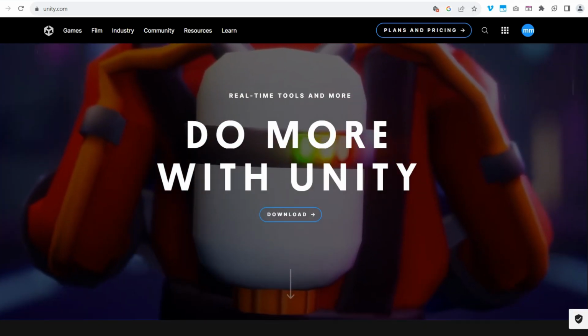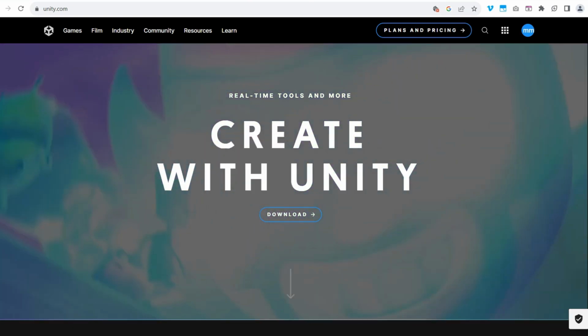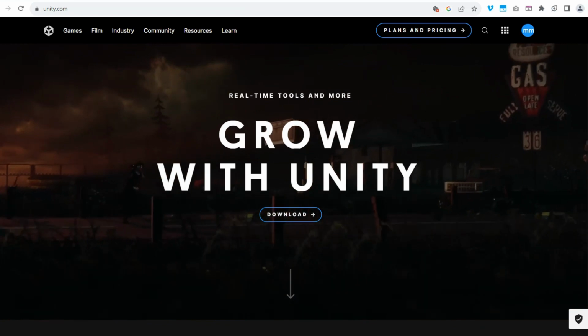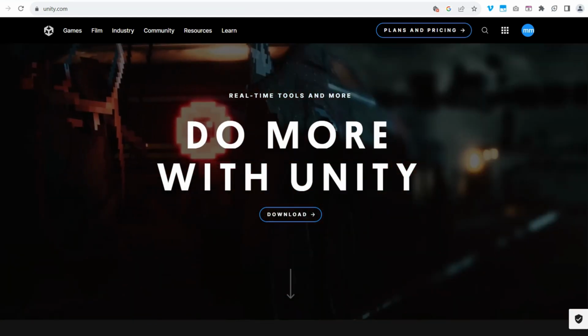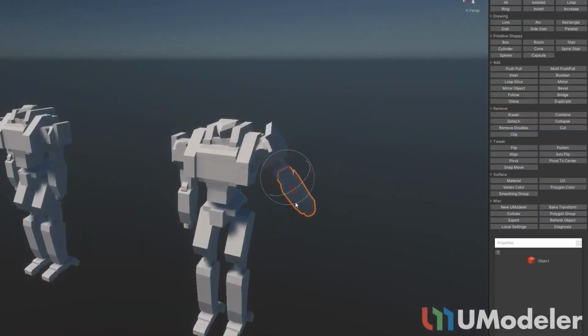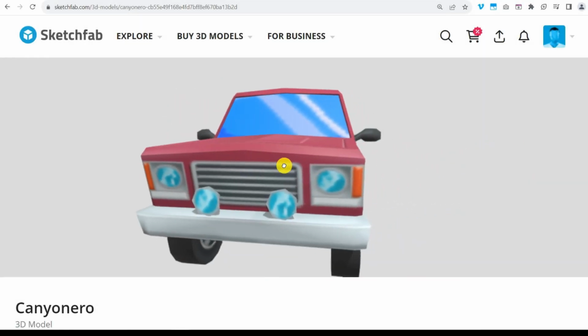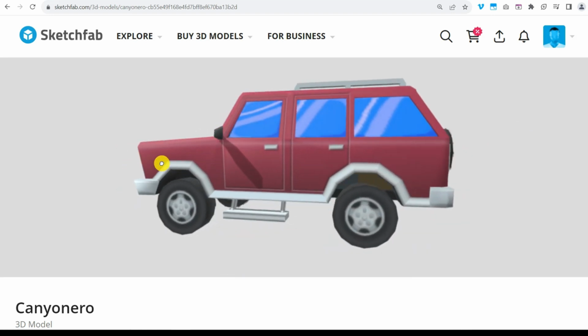Welcome to you and welcome to beginning 3D modelling with uModeler. We'll be using Unity, the real-time 3D development environment, and the uModeler Unity asset to introduce 3D modelling. We'll use the basic tools to create a simple car model based on this iconic Simpsons Canyonero.